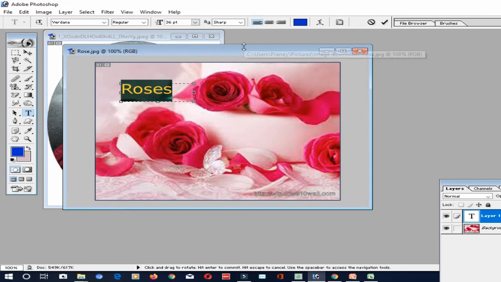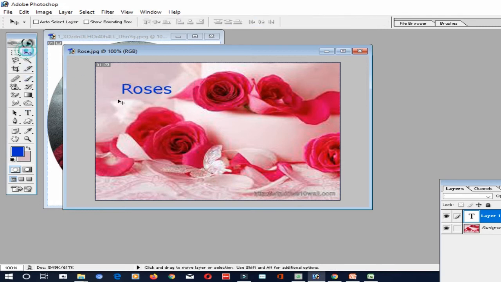Okay, so after typing the text, if you wanted to move the text wherever you wanted in your image, that is also possible. You have to click on the move tool, select the text, and then move it wherever you want it. Okay, so next is what?